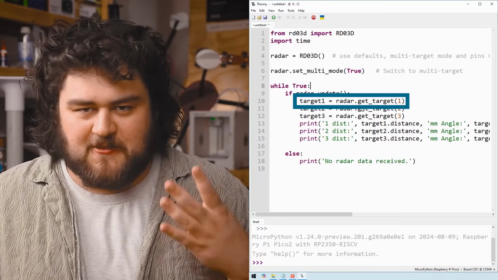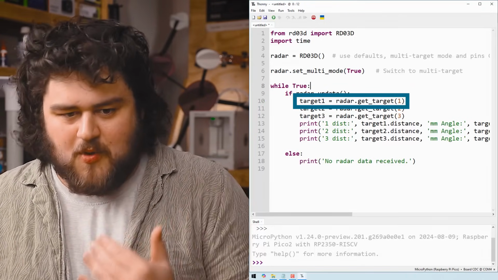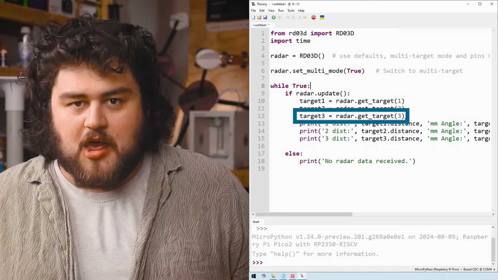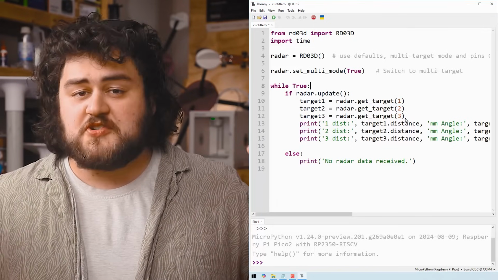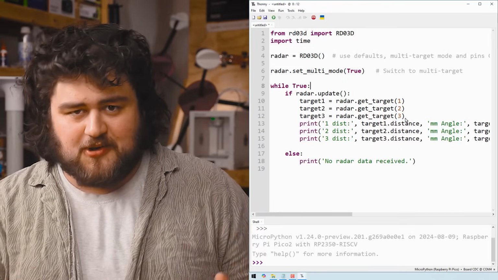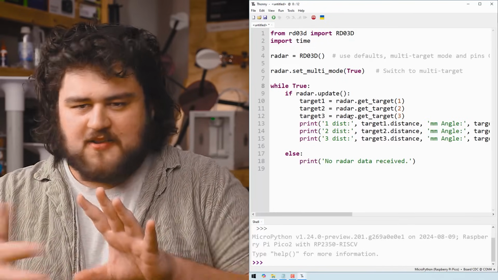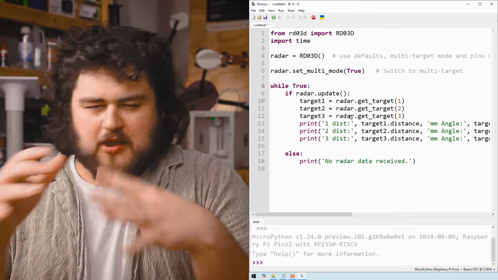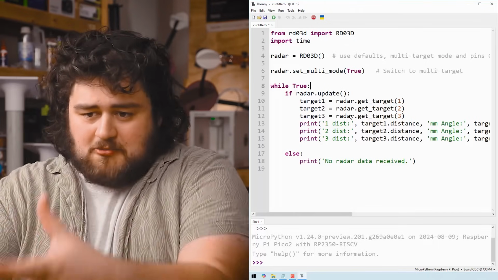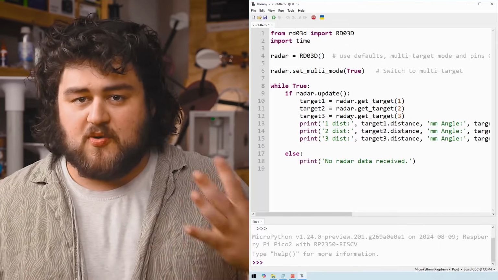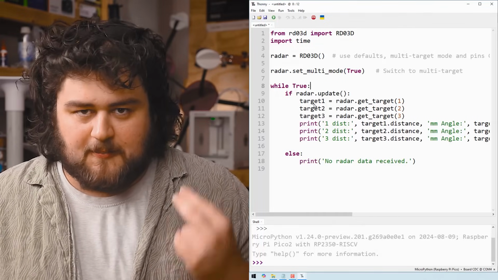Then to get the information for the first target, we just call .getTarget1, and obviously we can do that for 2 and 3 as well. If it's set to single mode or there isn't anyone else being detected, it's just going to return zeros for targets 2 and 3. The information coming from the radar is just a whole bunch of hex values that encode all the positional and angle and speed data, and the library's basically just grabbing that, unpacking it into a format that we can use, and storing it in the variables that we set here.